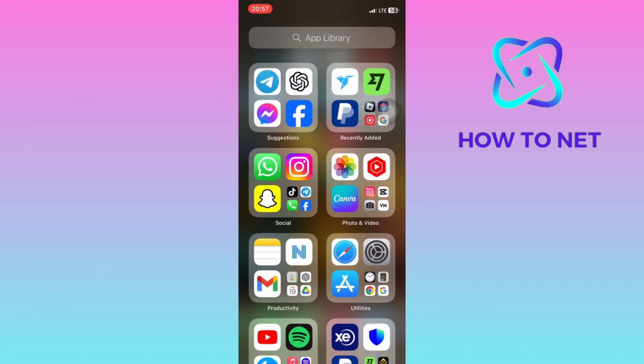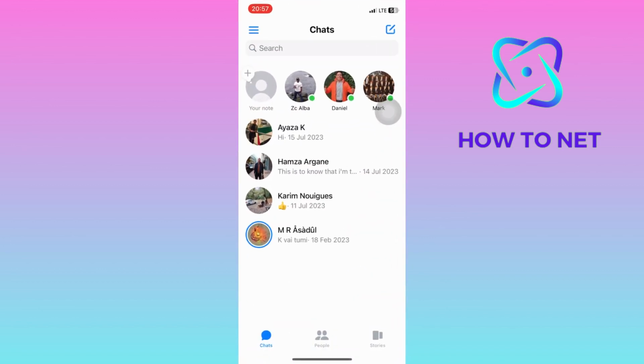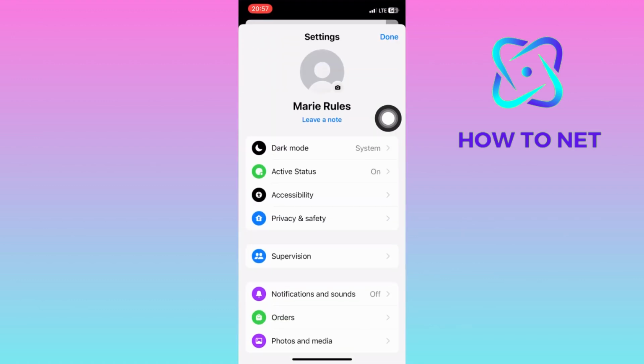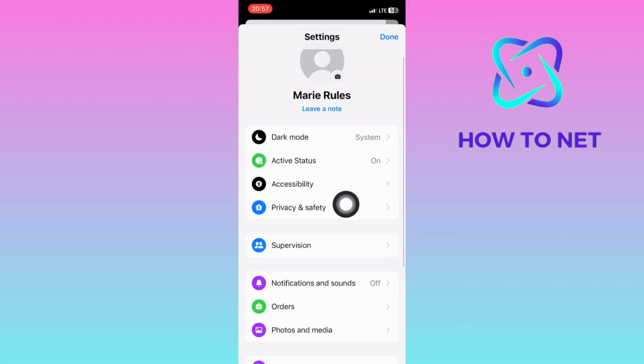To do this, simply head into your Messenger. On your chat page, tap on these 3 lines right here. Then you will have to tap on the settings option right here. Select this option of privacy and safety.